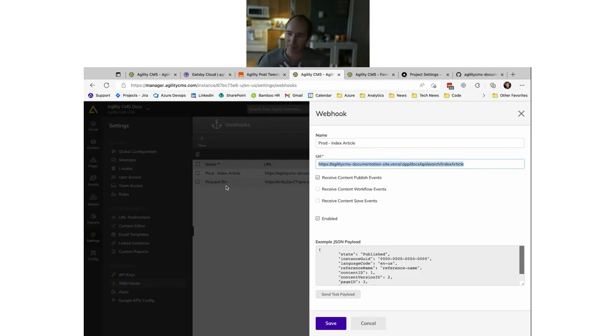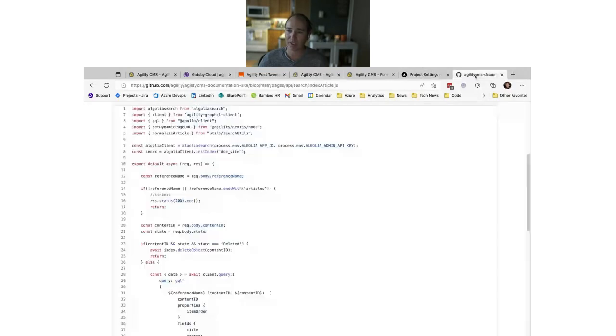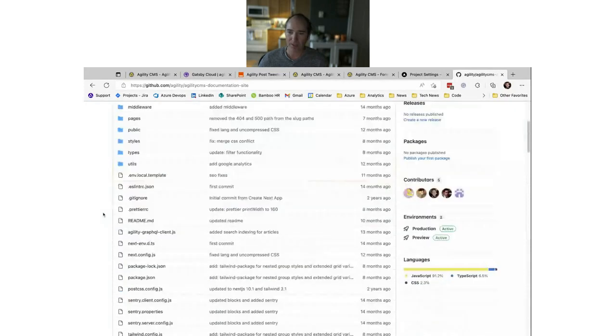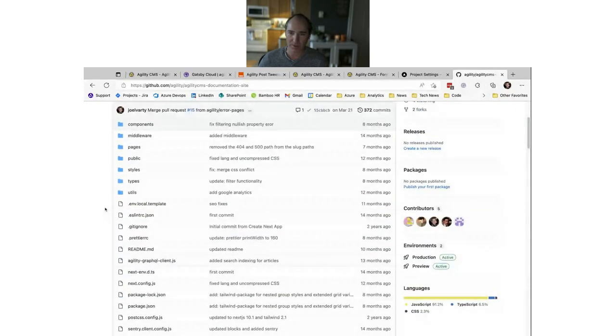But inside there's actually a serverless function called index article. Every Next.js site has the ability to do this. Here, I'll go back in a second. So this is the root of this site. It's an open source site, so you can go in and see this, and I can throw the link in there if you want to go look at our code. There's our documentation site right there, and there's the code for it.